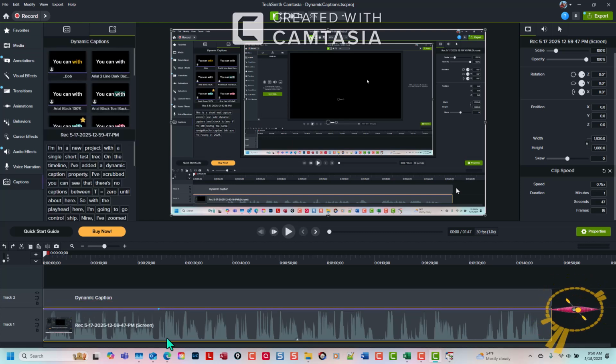I then went to the dynamic caption tool, and I added a profile that I've created to the timeline on track 2. That added dynamic captions to the clip, which is currently selected on the timeline. And you can tell that the dynamic captions have been added because of the purple line you see here.